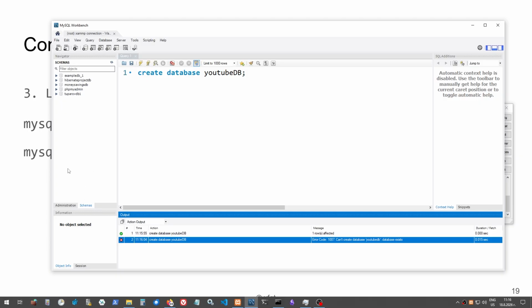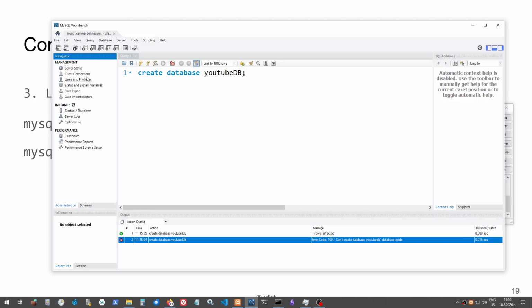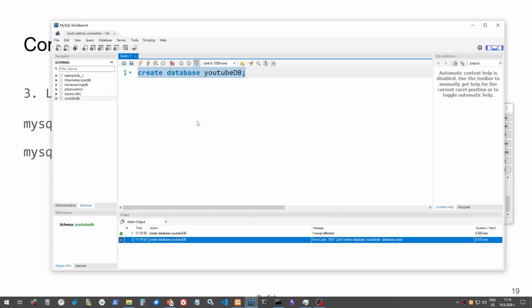In order to see the schemas, you have to click here. It might be already selected on the administration tab. You have to choose schemas. And if you don't see anything after you run your query, you have to refresh. And there we go, you have it. So that's it. I'm just going to show you something else.